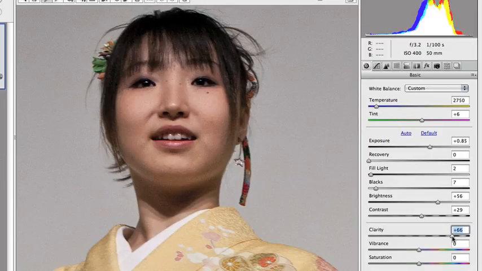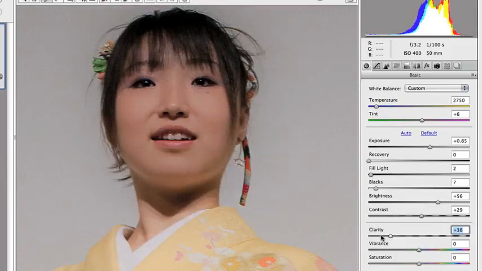And if I drag the clarity all the way to the right, you can see that there is a little bit more snap, but it's getting a little bit too contrasty. If we drag clarity all the way to the left, you can see it softens up the image. We've gone much too far here, and I'm actually going to leave clarity at its default of 0.